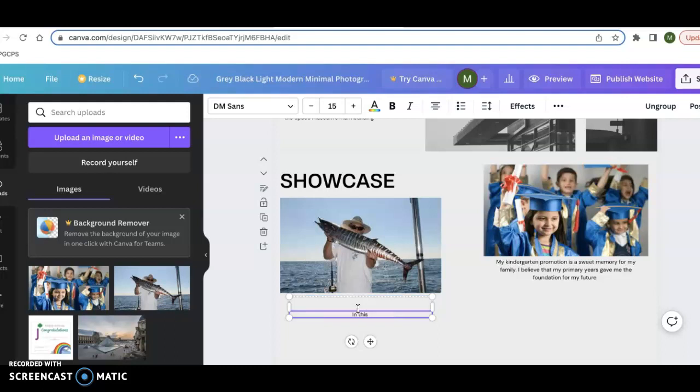And I'm gonna say, in this youth fishing tournament, I can't spell today. I won first place. My great uncle was my mentor and captain. I'm gonna move this up a little bit.